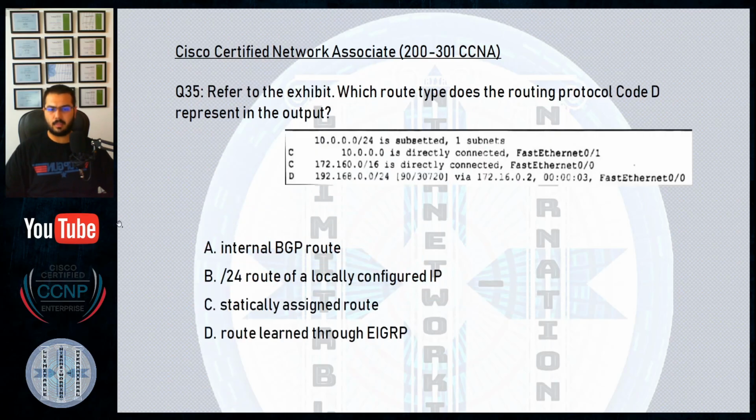A will be better. Question 35 says, refer to this exhibit, which route type does the routing protocol code D represent in the output? Who is D? The Diffusing Update Algorithm protocol, which is EIGRP. Is there an EIGRP here? Yes, so it will definitely be answer D.